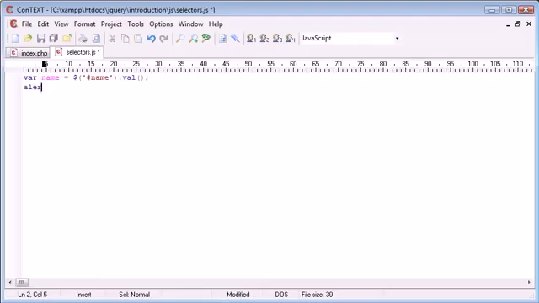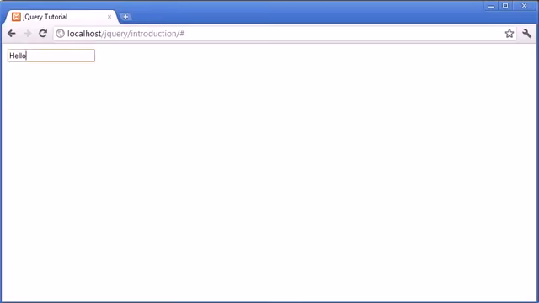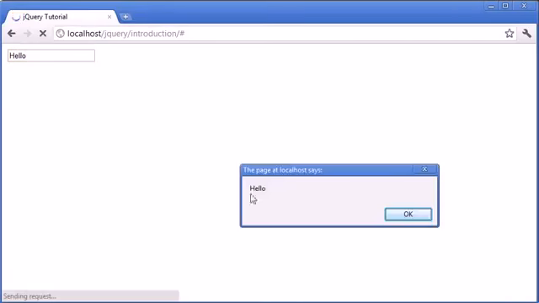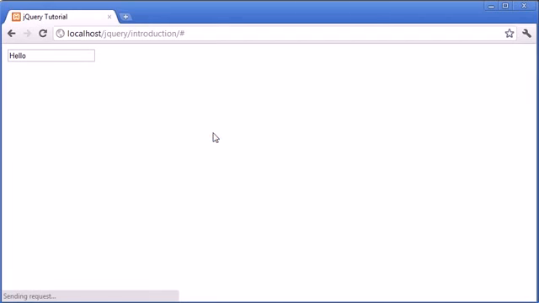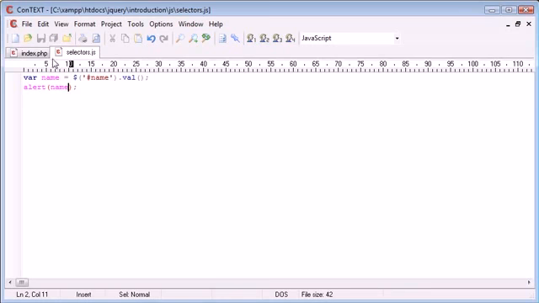Now we want to alert that out, so we want to alert name. Remember, name now contains the value of the name field. So when we refresh this, we should be greeted by hello, because essentially we've taken this value from this field by its ID, and then we've alerted this out to the user. So now that we've selected by an ID in a field, what else can we do?